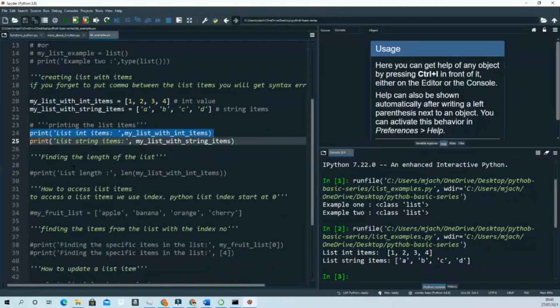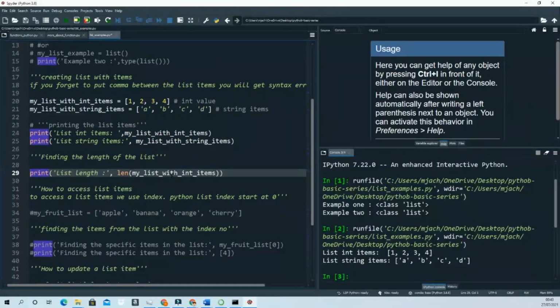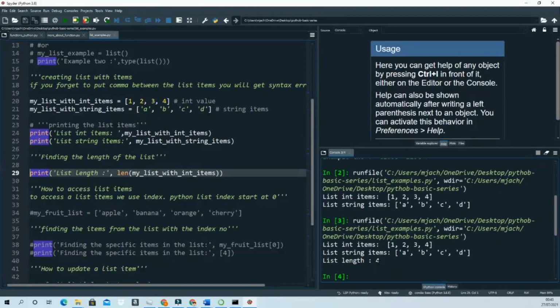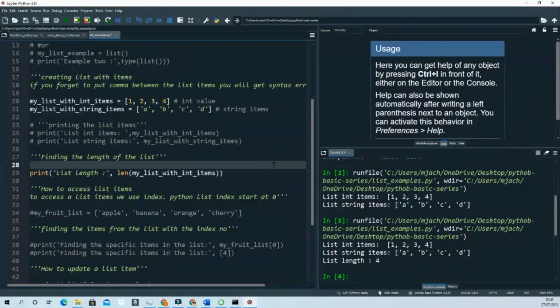If you want to find the length of the list, it's very simple: just put the len keyword in front of the name of the list, and you can see the length of this list. Its length is 4.